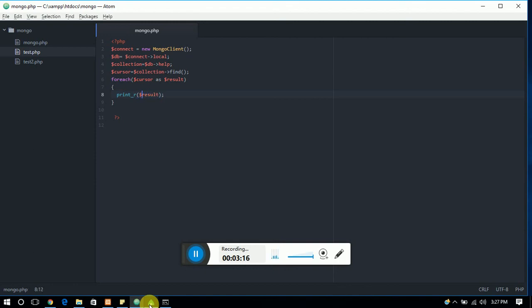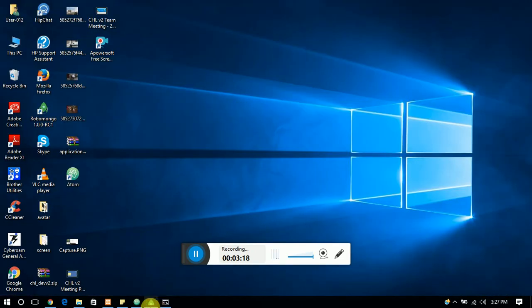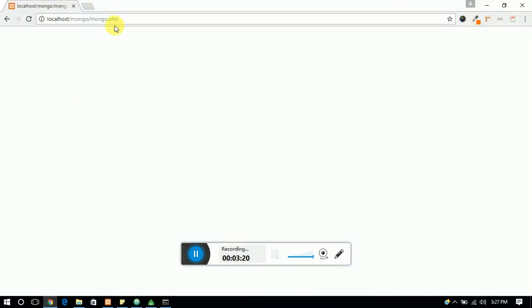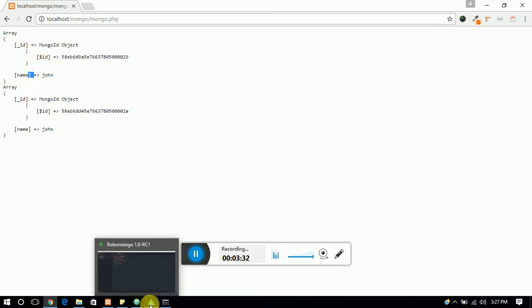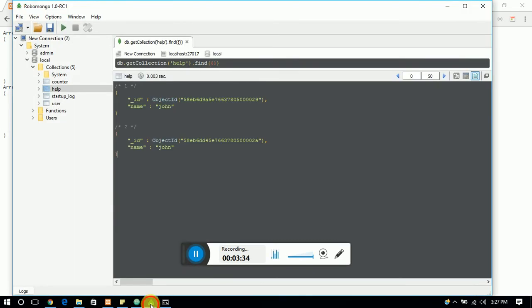And now just run this program in a browser. So we have two entries, that you already know, one for object ID and another for name. You can see that both results are the same.